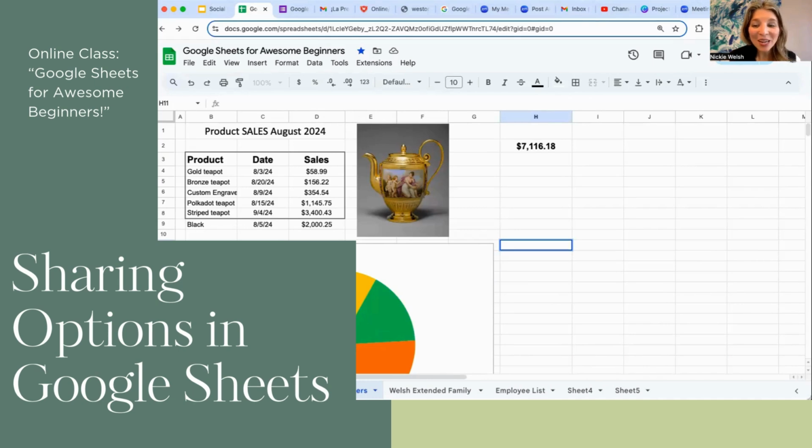All right, we are going to take a look at the sharing options today within Google Sheets. I wanted to explain this because it's not the most intuitive thing. And the great thing about Google Sheets is because of the collaboration and the transparency that you can have with others. So here we have a Google Sheet that shows some sales data for teapots. This is just as an example for today.